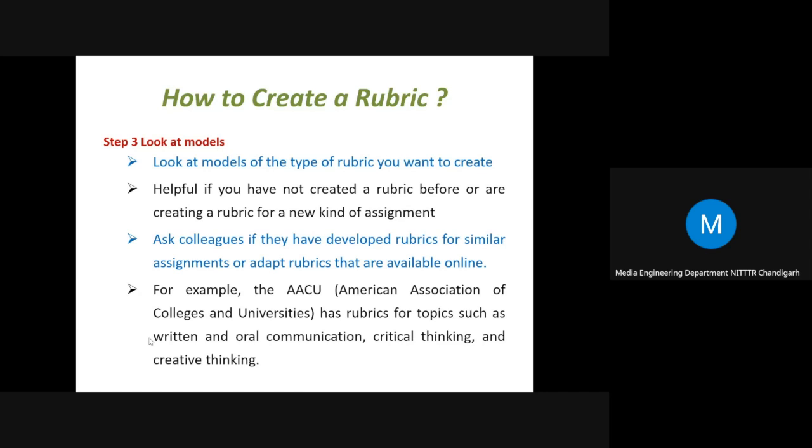There may be some already existing rubrics related to that particular activity, so that can be referred, like we do the literature review when we are formulating any problem. So that way we can look at the rubrics. It will help the designer, if the designer has not created a rubric before, or a rubric is to be created for a new kind of assignment, then it will be helpful.